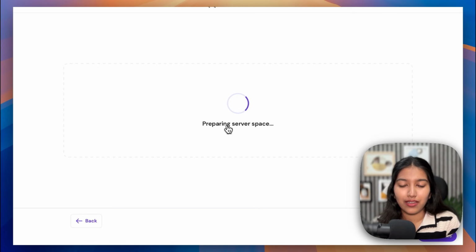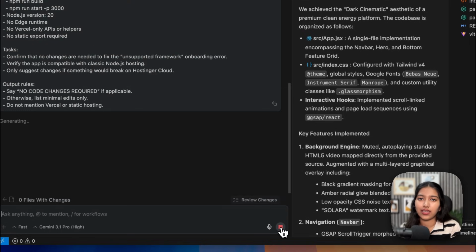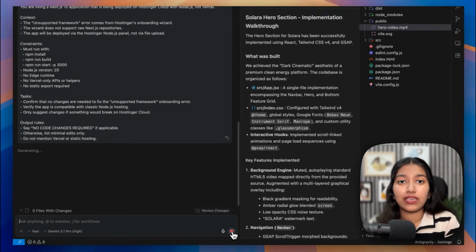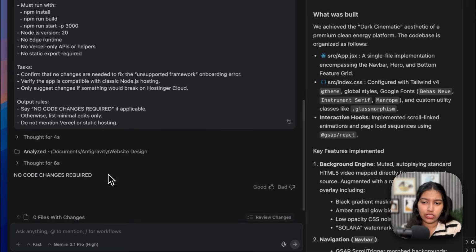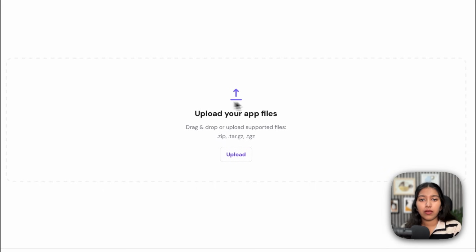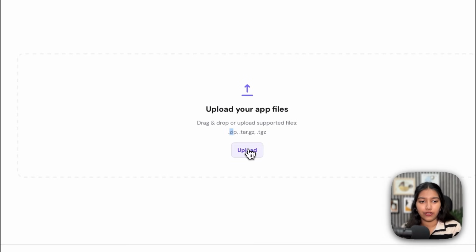While it's preparing the space, let's go back to Antigravity. And we're going to send it this particular prompt that you will again find in the description, which is going to basically finalize everything and make it ready to be deployed using Hostinger. Okay, that is done. So no code changes were required. All good. Now coming back here, we will have to upload a zip folder. We cannot directly upload the folder. So what you can do is right click on the folder where all your files have been stored, and you'll have to zip it and then upload it right here.